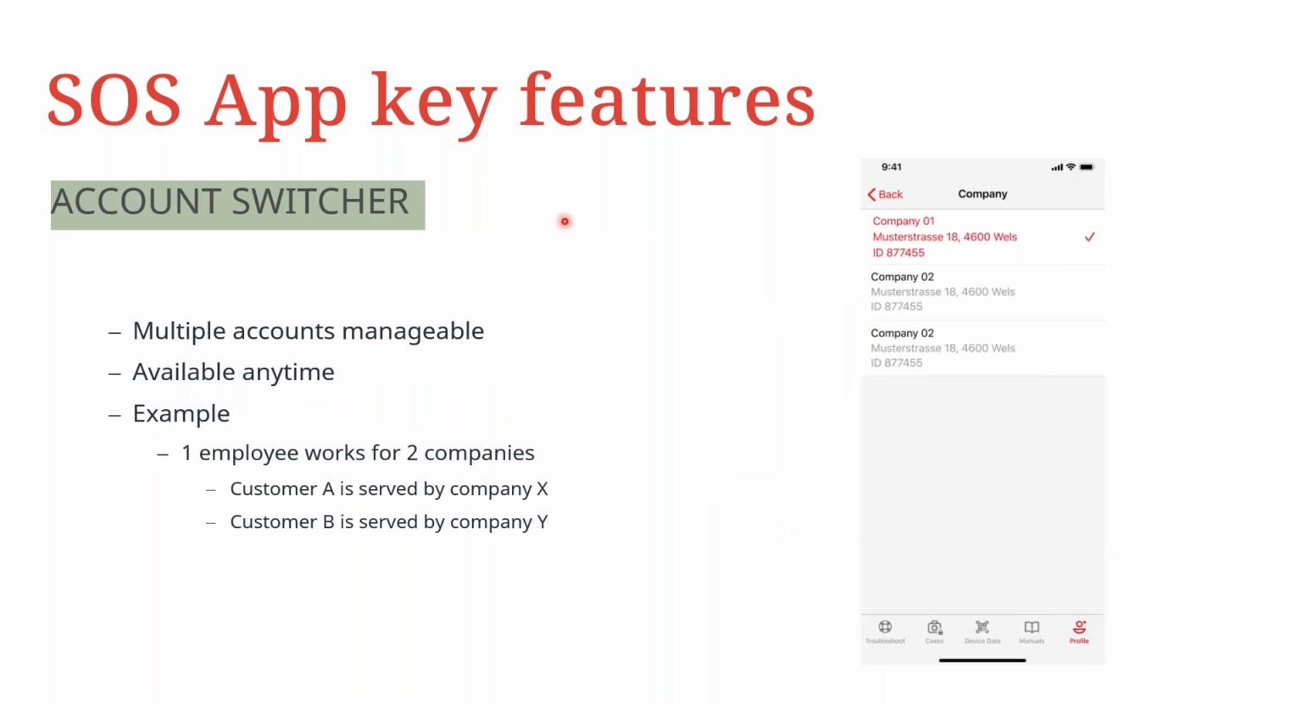In addition to that, you can also do account switching as an additional feature within SOS. This basically means that as an installer or a technician, you are able to manage multiple accounts, and this can be done anytime and anywhere. As an example, you could be an installer or a technician working for two companies, and in these two companies you have two customers, customer A and B. Therefore, within the profile section of SOS, you can switch from company A to company B easily and check which cases you have launched for each of the respective companies.